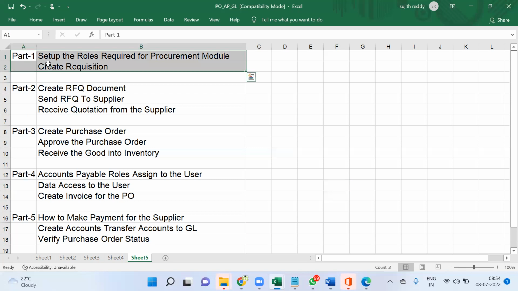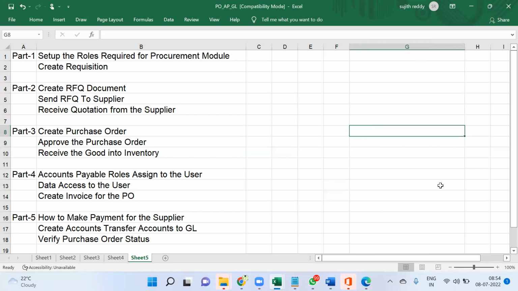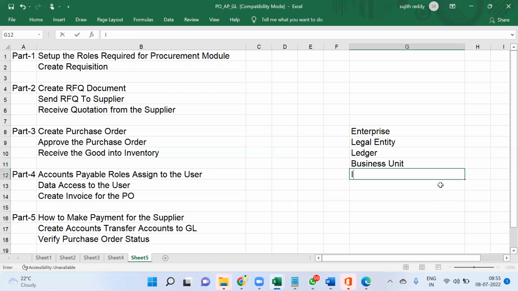So when we are working with Fusion applications, first we have to identify the organization structure. Even if you join a project, when you are working in real time, once you join the project, first you need to identify what the enterprise structure is. It means we have to find out the name of the enterprise, which legal entity you are using, which ledger you are using, which business unit you are using, and what inventory organizations you are trying to use.